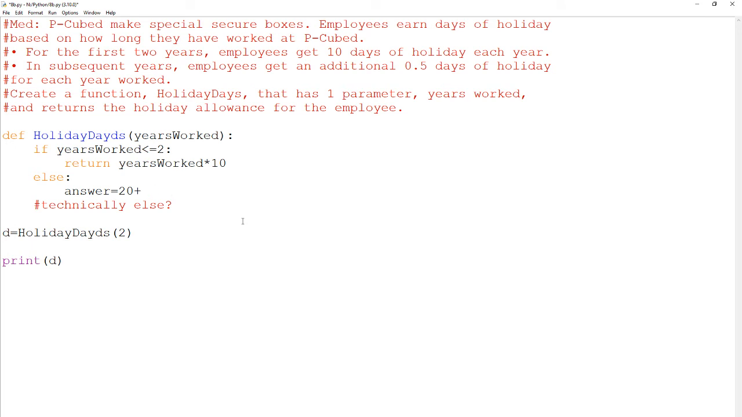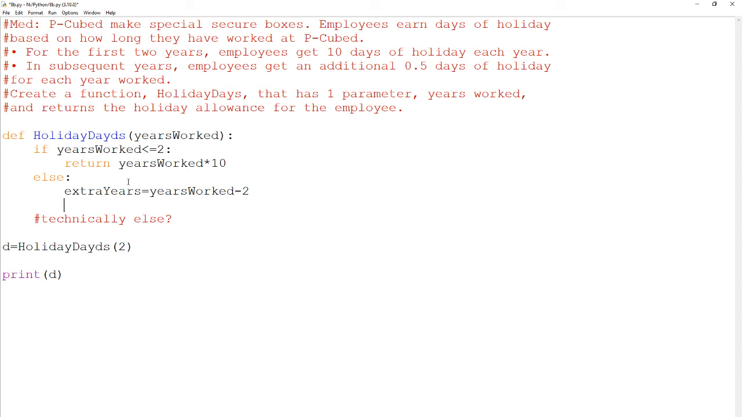So actually, let's do 2 variables. Let's do extra years equals years worked minus 2. So if we do 4 years, extra years is going to be 2. So then we return 20, because we're going to get 20 for the first 2 years, plus extra years times 0.5, because we get half a day for every extra year afterwards. I want to put holidays there.